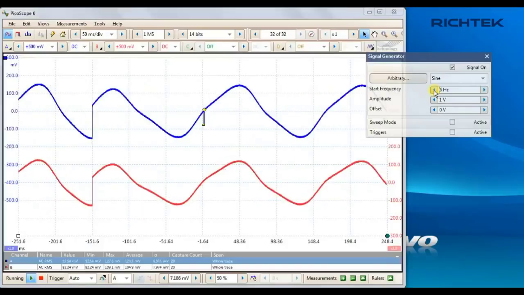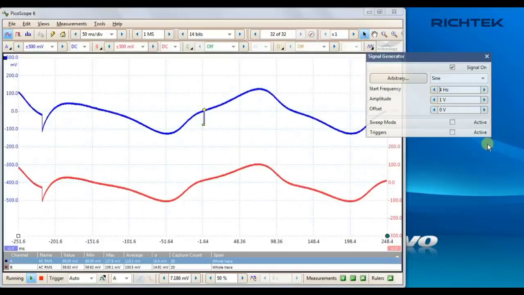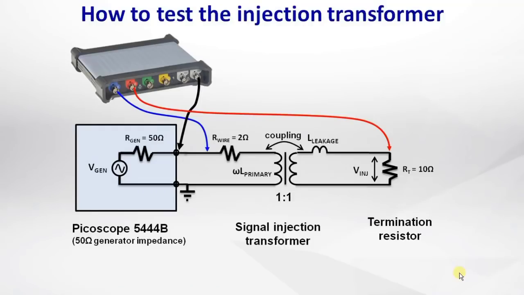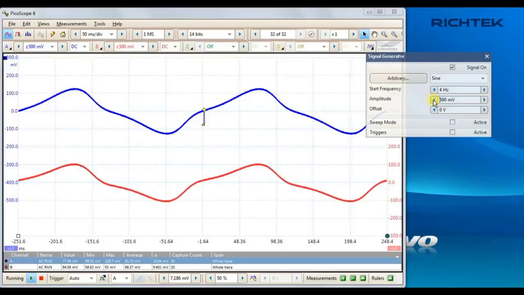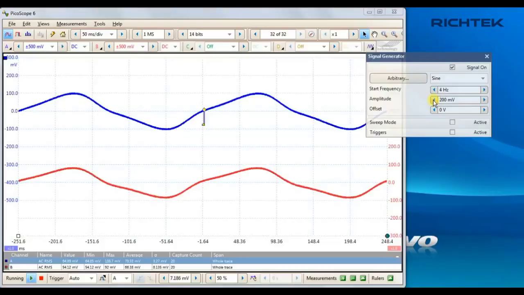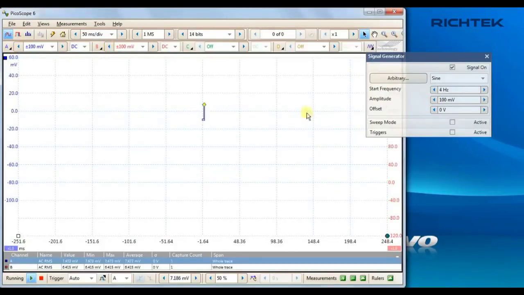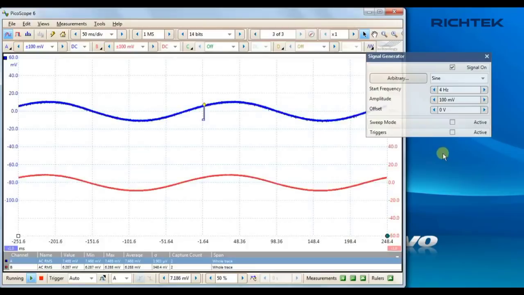When going lower than 5 Hz, you can see some distortion in the waveform. This is caused by transformer core saturation. At low frequency, the magnetization current in the primary increases, and the high mu core saturates. To measure accurately at low frequencies, you should reduce the signal generator amplitude. A 100 mV peak generator setting will not cause saturation at low frequency.